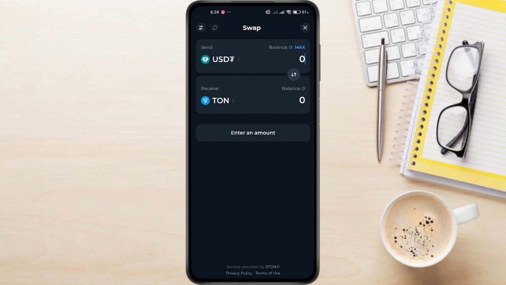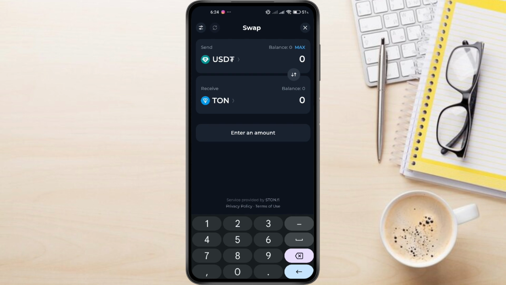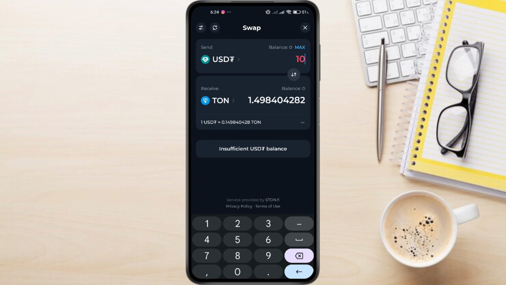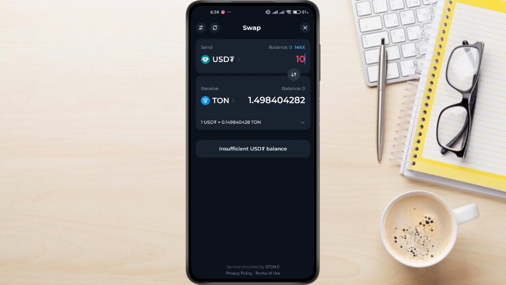To buy Ton, simply enter the amount of USDT you want to swap in the designated field. For example, let's say you want to buy Ton with 10 USDT. The app will automatically calculate the amount of Ton you'll receive based on the current exchange rate.